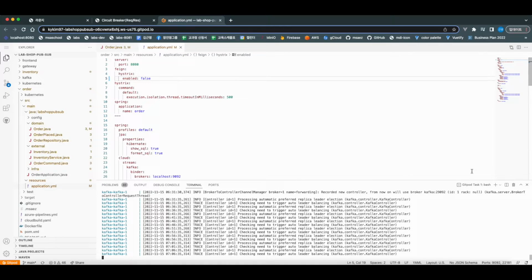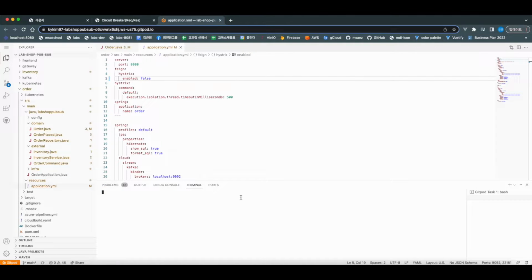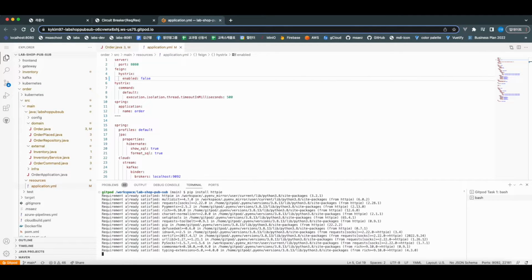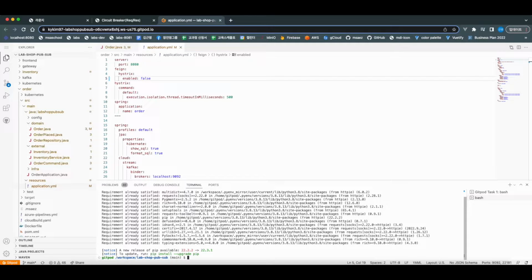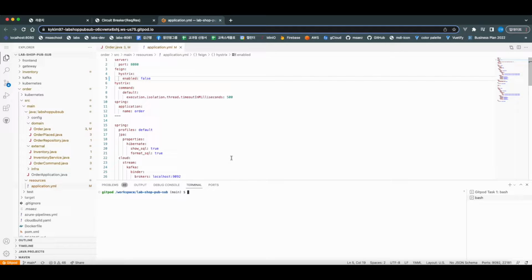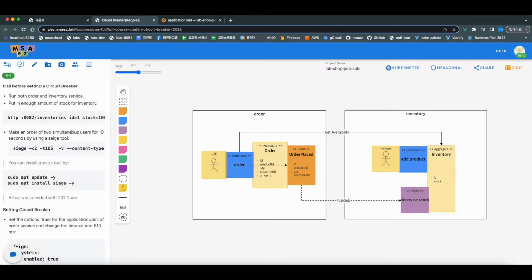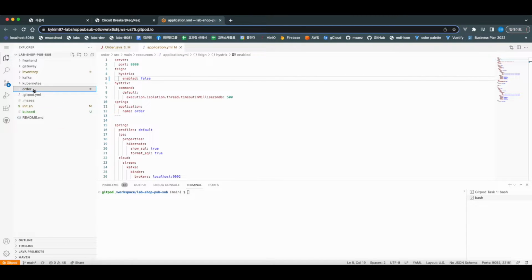Next, we should install an HTTP tool. So the command is pip install httpie. Okay, installation is done, and then we should run both order and inventory service. So let's open a terminal from order service and inventory.